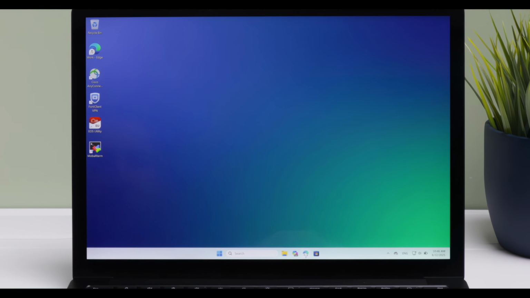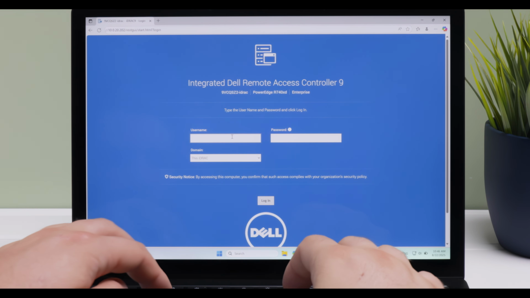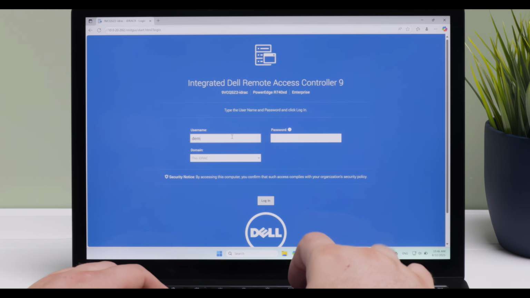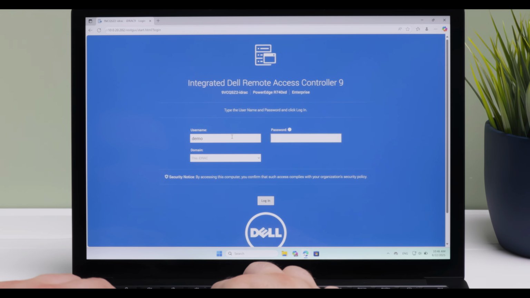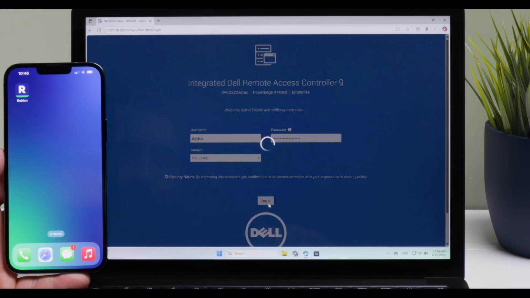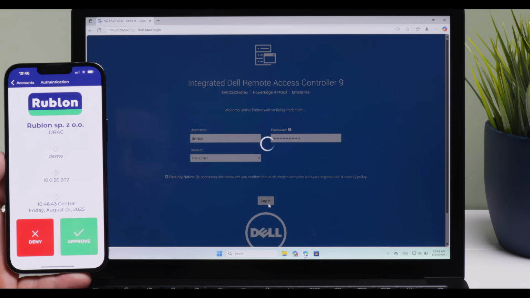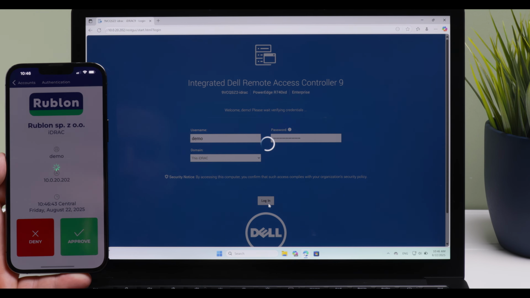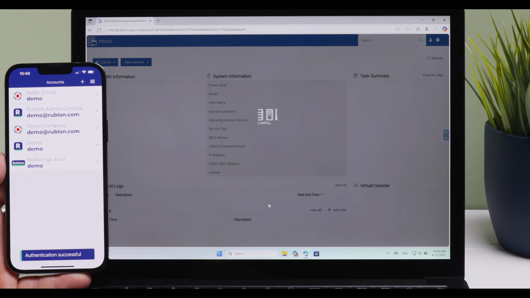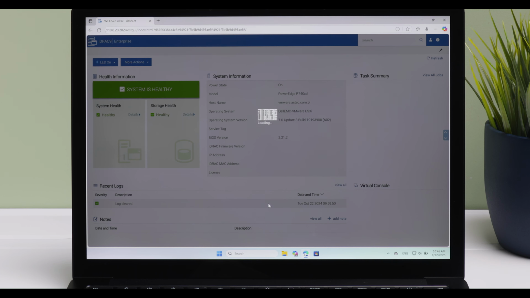I log into Dell iDRAC by entering my username and password. Now Rublon sends a push notification to my phone. I review the information on the push notification and tap Approve. And I'm logged into iDRAC.